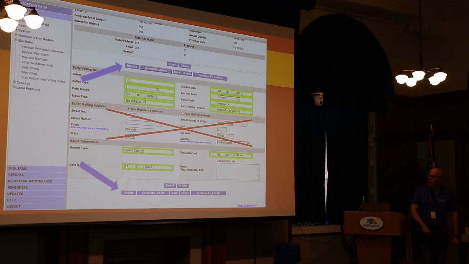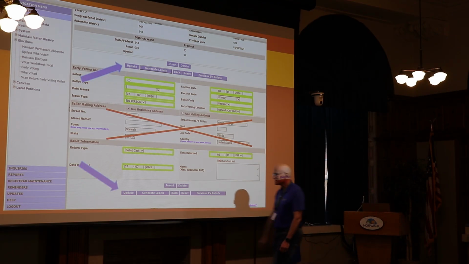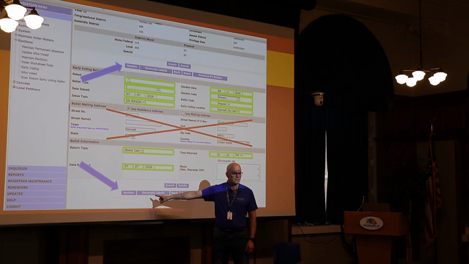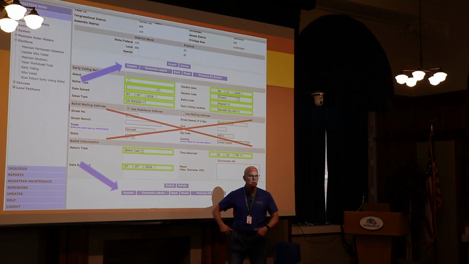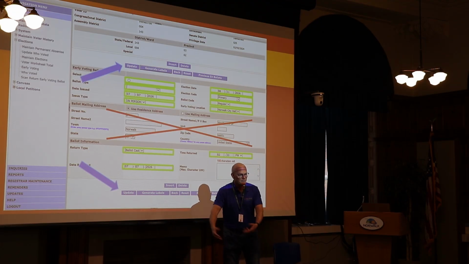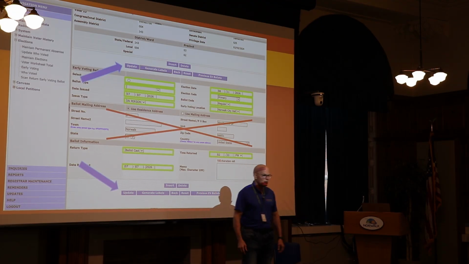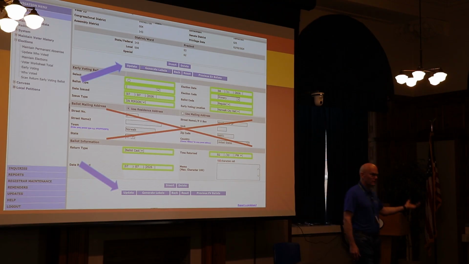Okay. Once we've filled out this form correctly, we're going to hit the update button. Again, it says generate labels. We don't want to do that yet because we haven't actually created the ballot. If we hit generate labels, it would let us generate a label from last year.